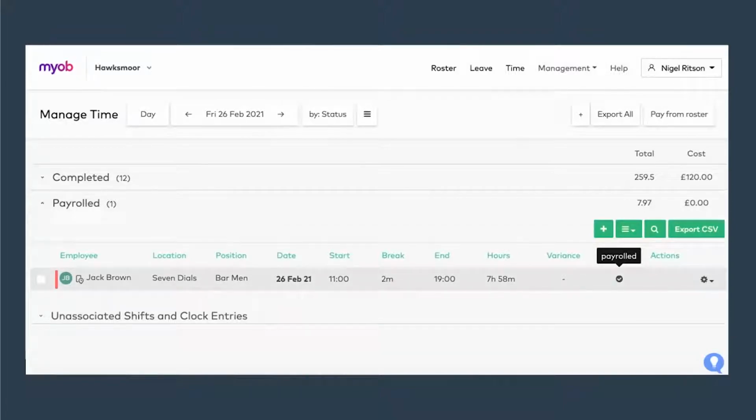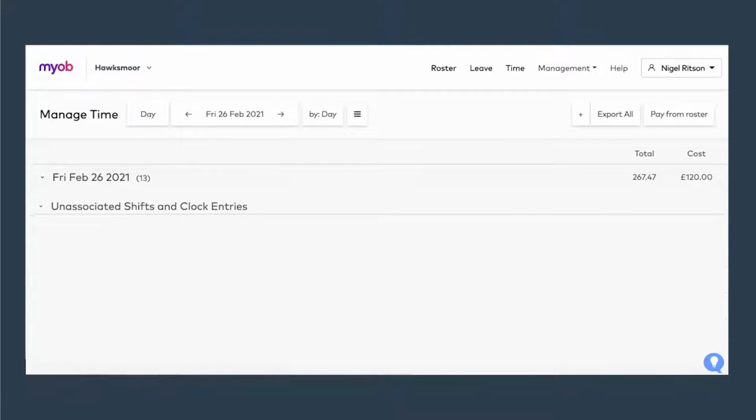So now the timesheet is payrolled and it's waiting for the payroll engine to bring the timesheet in. Within MYOB Advanced People or MYOB Pay Global, you can automatically bring committed timesheets into Pay without having to manage any files.